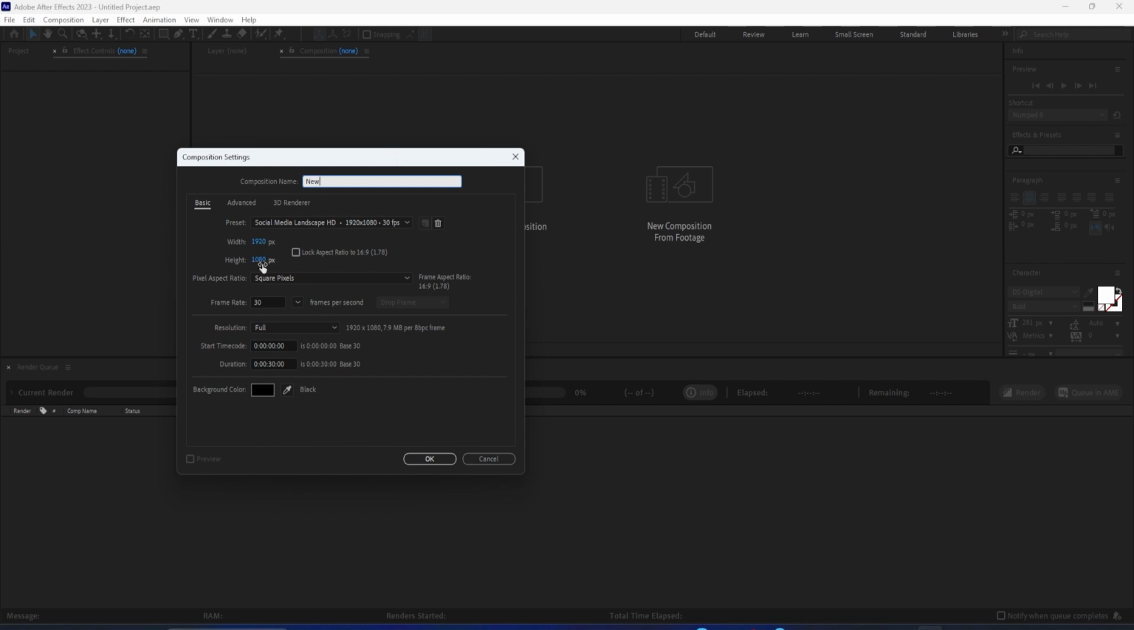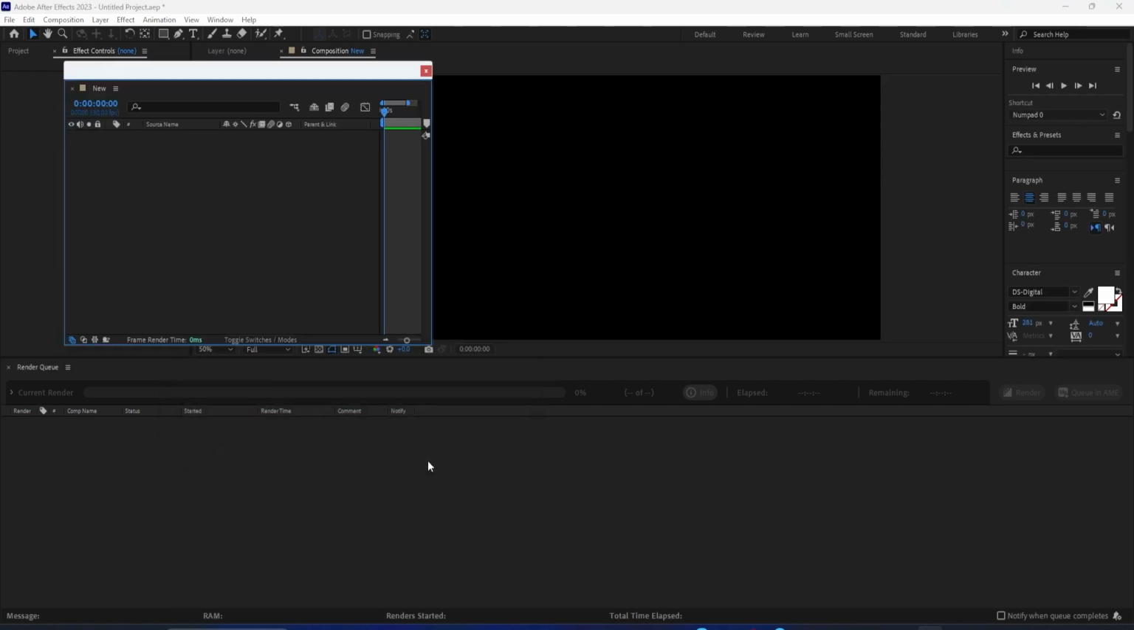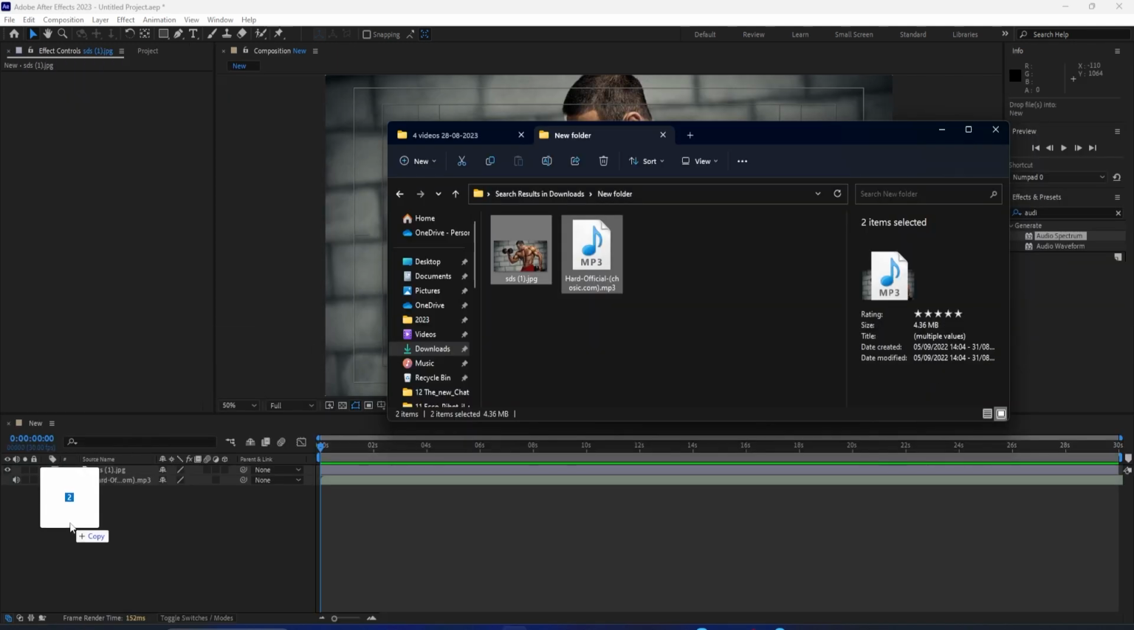Keep it unlocked, have it on square pixels, keep the frame rate on 30, have it on full resolution, and then you want to set the duration of the project to what your song is. You want to leave the background color on normal, and then go ahead and press OK. You want to highlight your image and your song, and then drag it into the timeline.